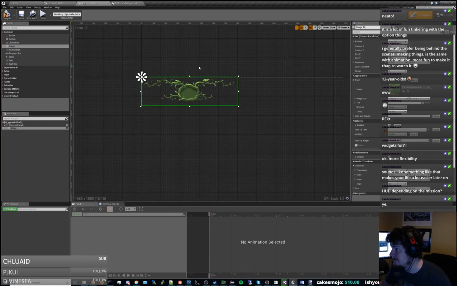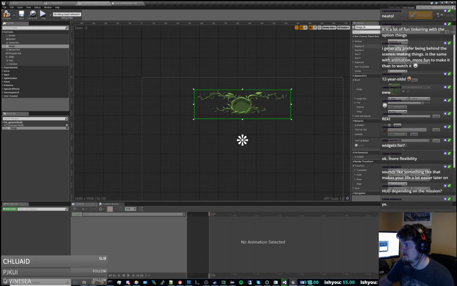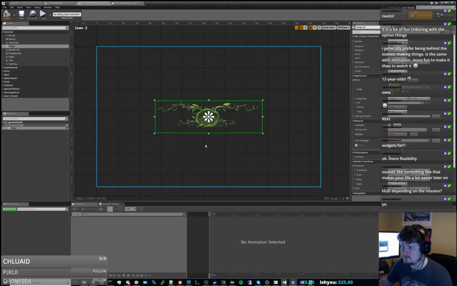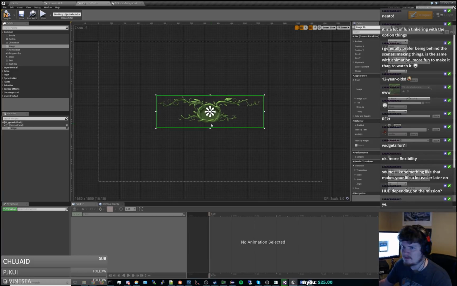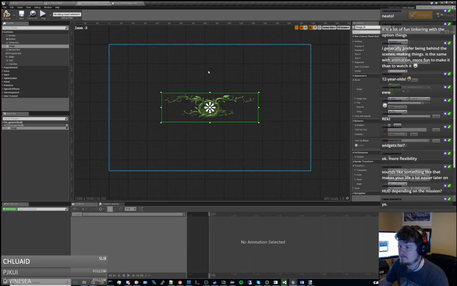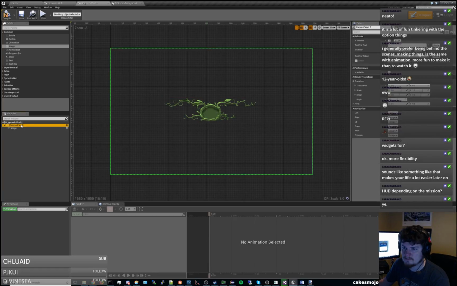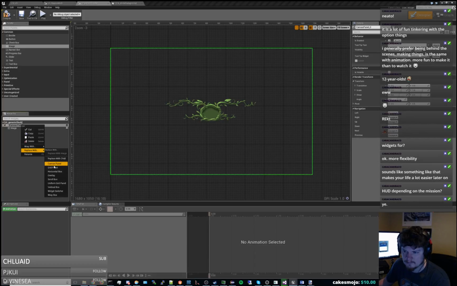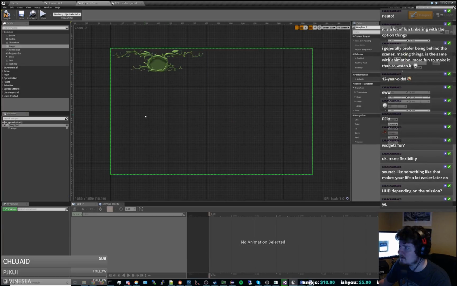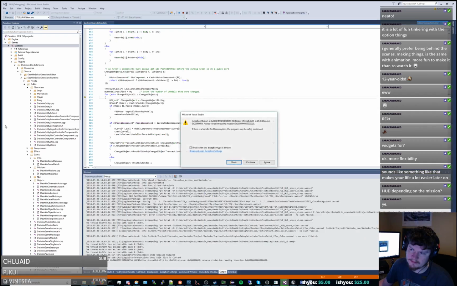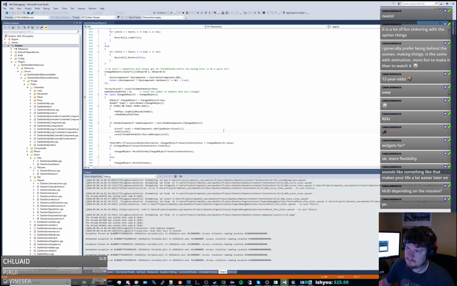So if we have this object, I think the anchor for the object needs to be in the middle. So this object needs to be at negative 400, and then we want negative 237 divided by 2. So we'll put this in the middle of where it is, something like that. And what is a wrap box? A canvas panel. What?